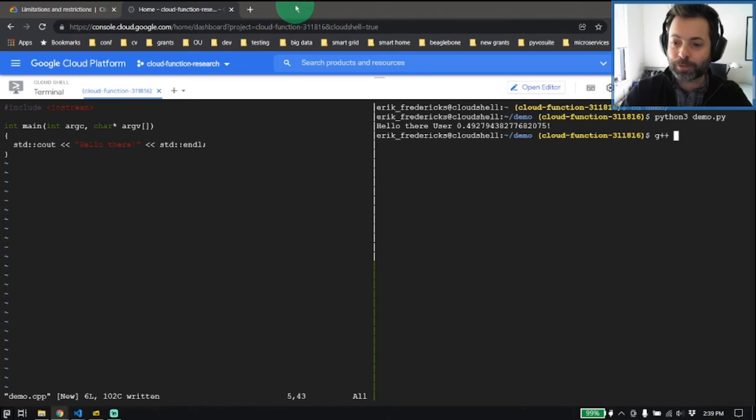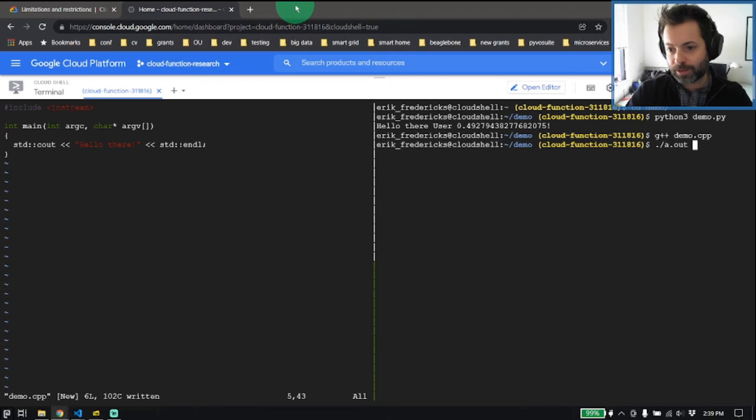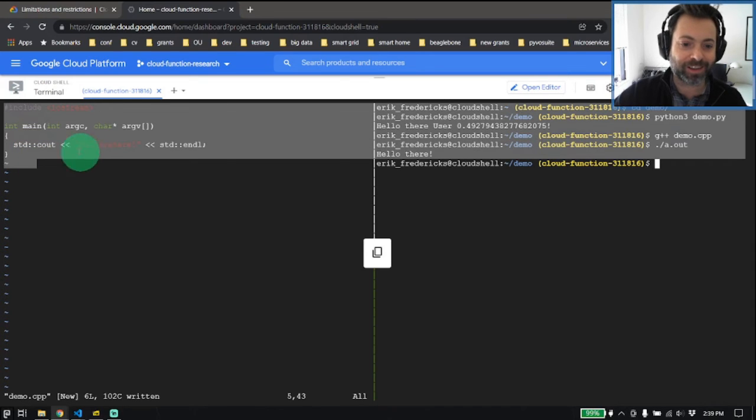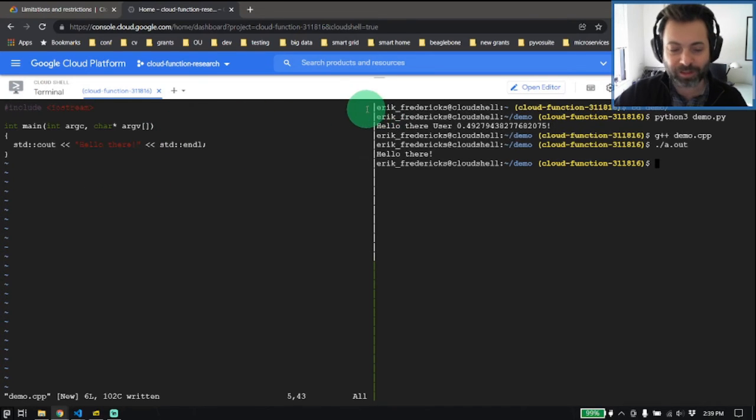All right, g++ demo.cpp. Should get a compilation, a.out. Hello there. Hey, it worked right out of the box, and I didn't even screw it up. Again, point is not to get hung up on what this program is doing. I've got the build tools already installed for me. I could write a Java program if I wanted to give myself that headache and use the Java compiler. All these are already baked in.